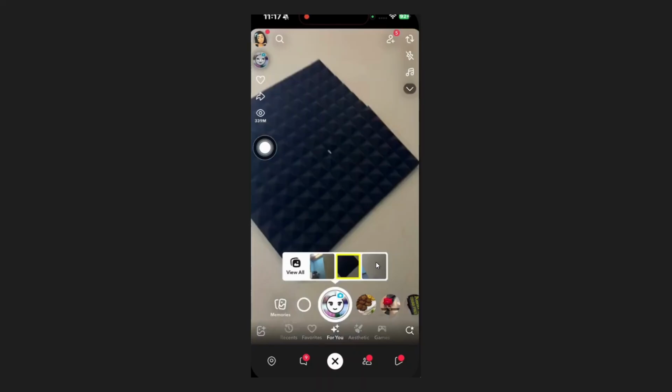If needed, resize, crop, or rotate the image to make it fit perfectly within your snap frame. You can also adjust the angle to match the snap perspective so it looks natural. Another tip is to use the pinch gesture to zoom in or out on your picture for more precise framing.